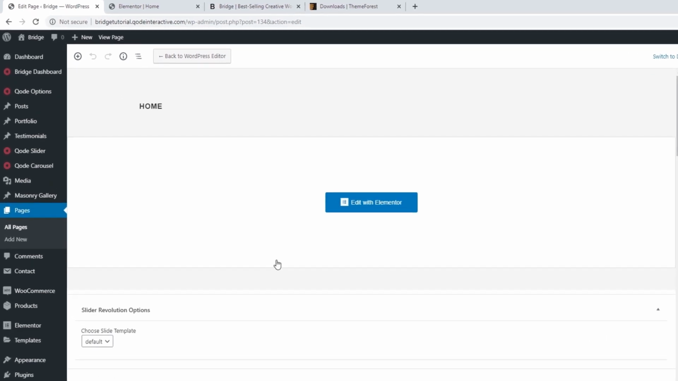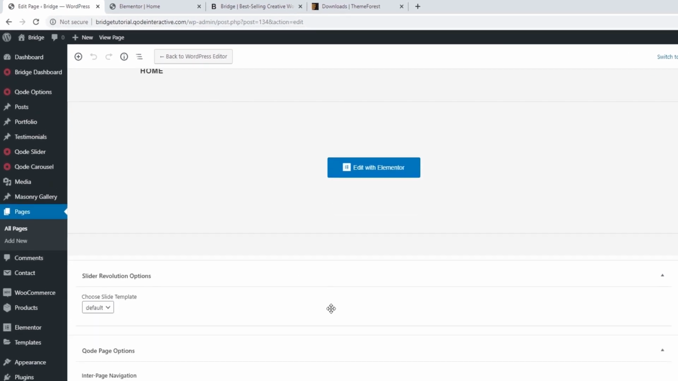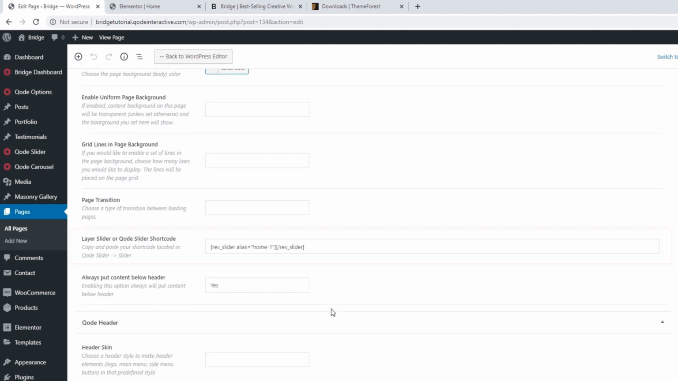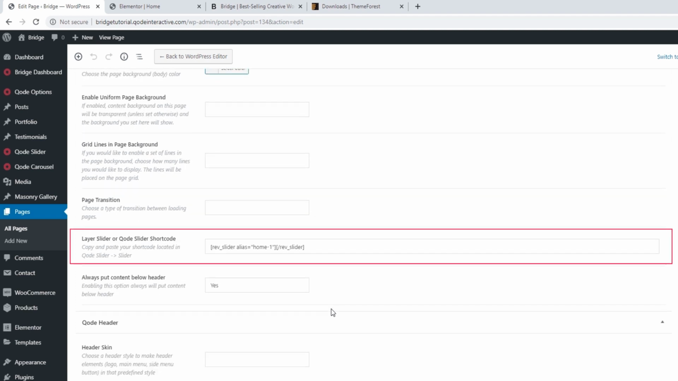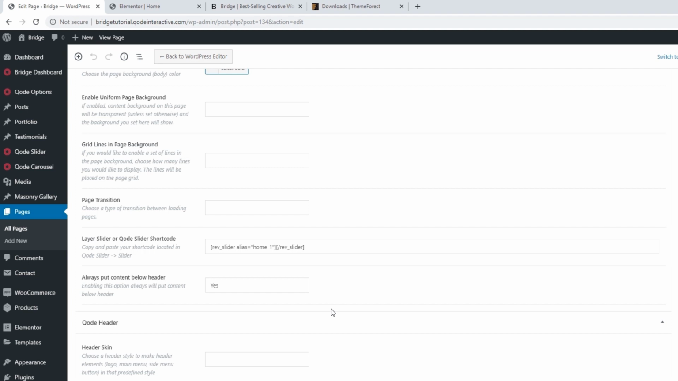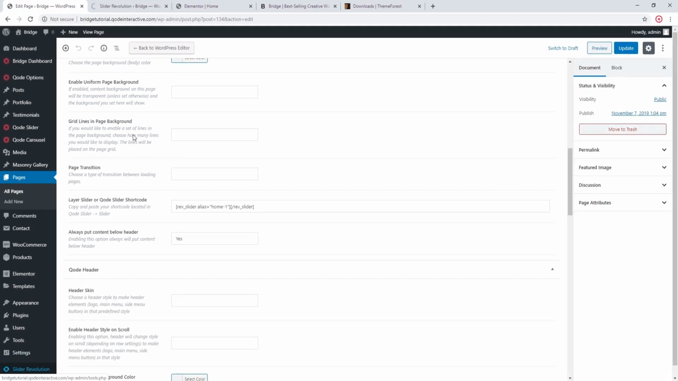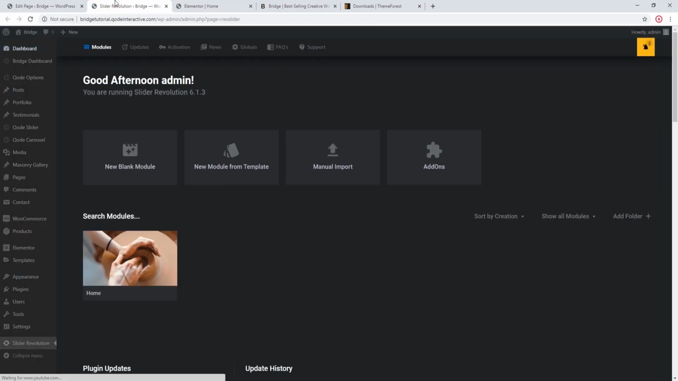So this is the same page. We're viewing it in the backend. And over here, there's a section called layer slider or code slider shortcode. And we can see that there is a Revolution Slider shortcode pasted here. Now let's open up Slider Revolution. I'm going to open my slider.